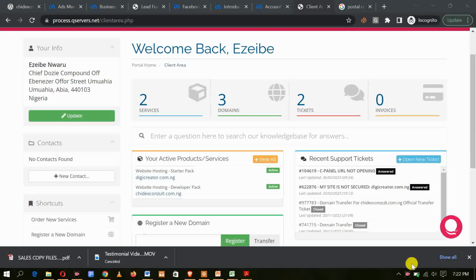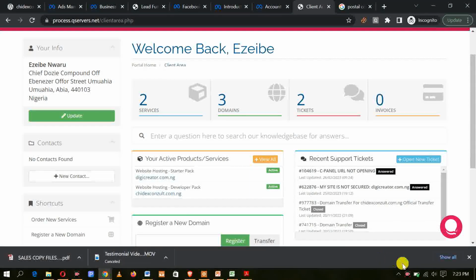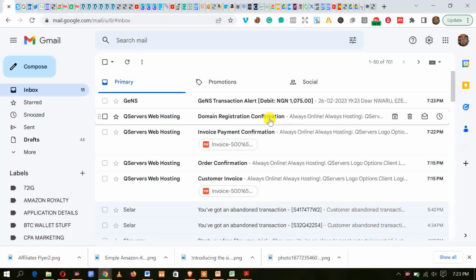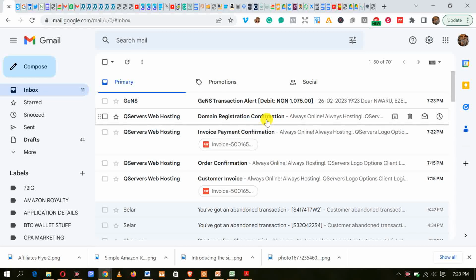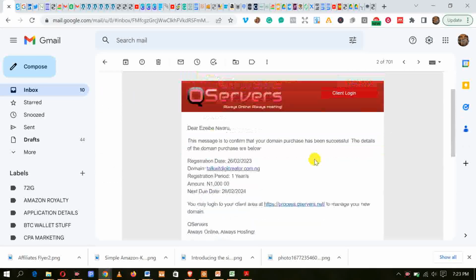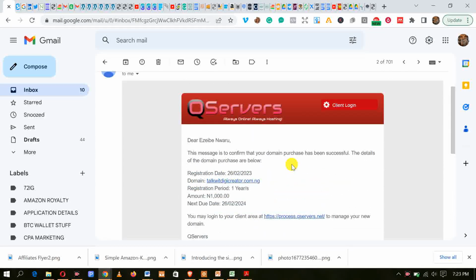So the next thing is that once you do this, an email will be sent to you with what is called a cPanel. Now the cPanel is what you will use to log in and install WordPress into your site. So if I go back to my mail right now, this is my email. You can see domain registration. You can see that I've paid for a domain for 1 year.